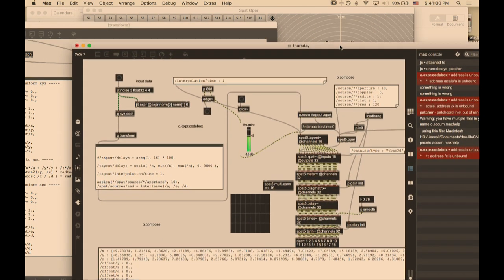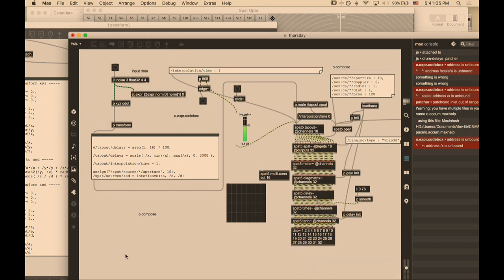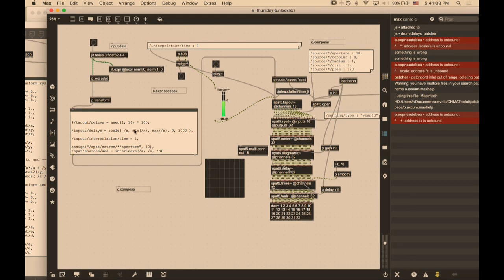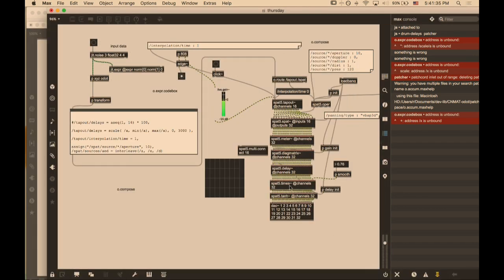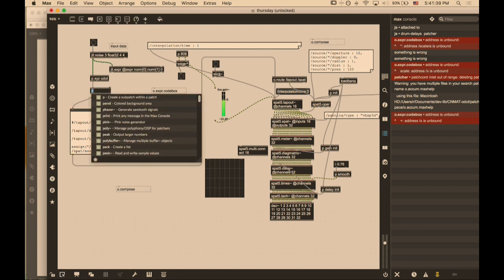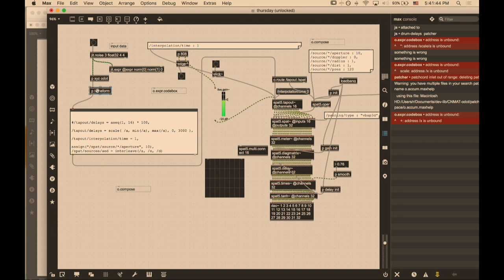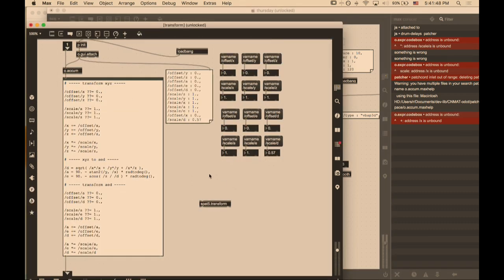So let's turn on the audio because it's more fun that way. And let's, instead of using the delays, let's use azimuth. I mean, instead of using x, let's use the azimuth. And actually, you know what I'm going to do is, I'm going to add something to this transformation. This transformation patch is going to be my interface. And so now I'm going to make a new float here and change its name to be max delay.